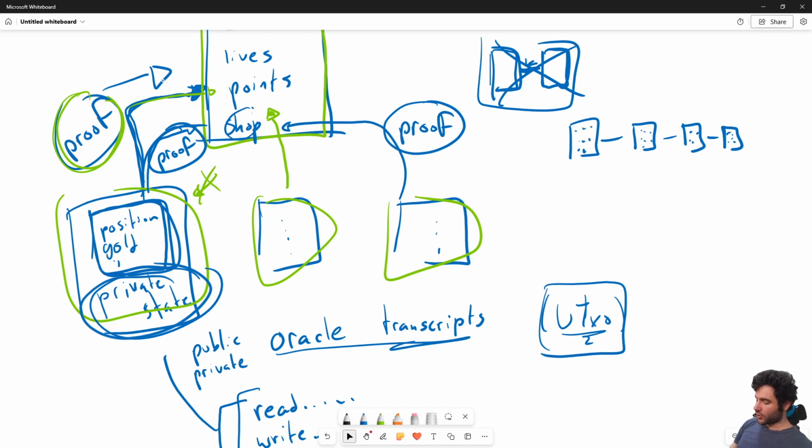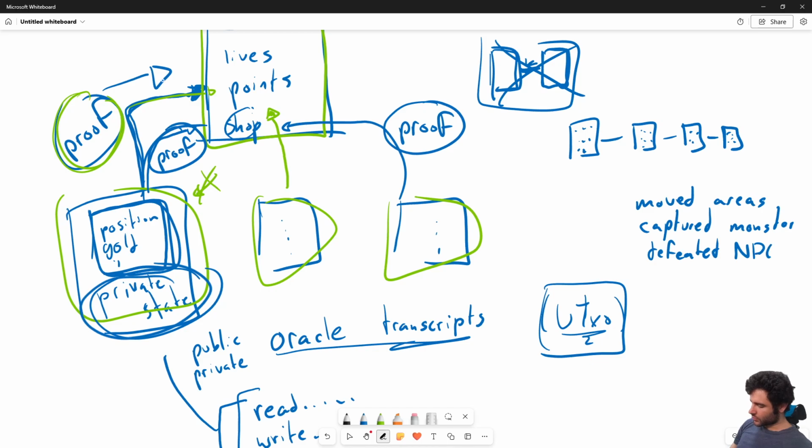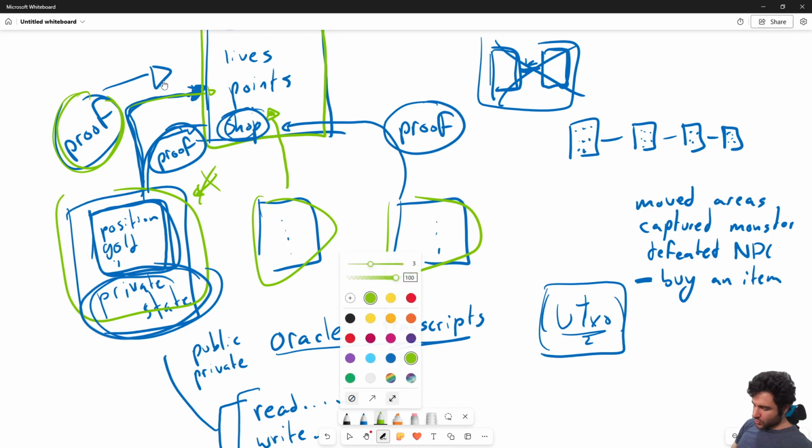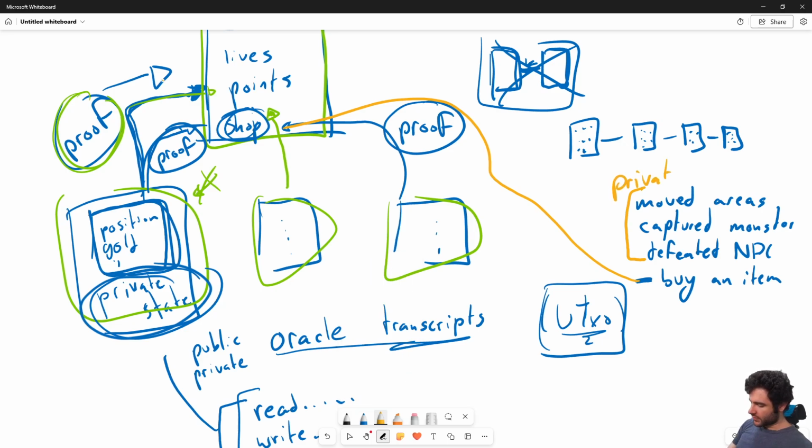So for example, if you're playing a game, maybe I moved areas. I went to a different city. Maybe I captured some monsters. And then maybe I defeated an NPC and got some gold. And then I want to buy an item, which is what we talked about, in the shop. So to have this proof that you bought an item, you don't necessarily want to share all the actions you did. You don't want people to know you moved to a new area. You don't want people to know you captured a monster. You don't want people to know you defeated some NPC. You just want a proof that you can buy an item, right? So all of this is private state.